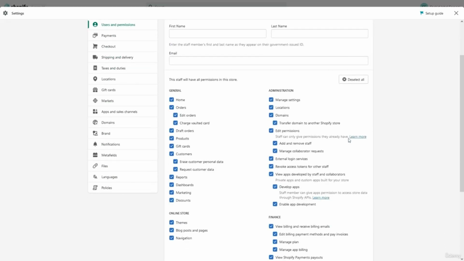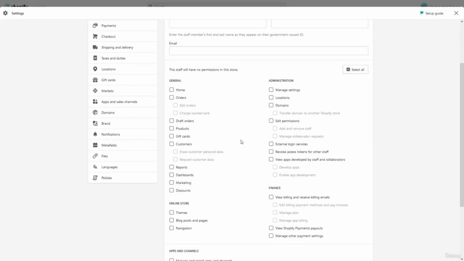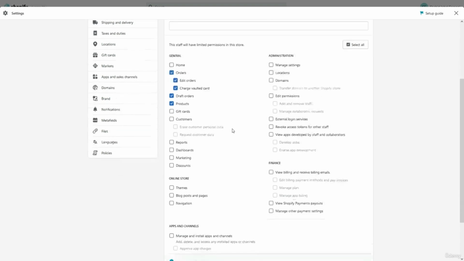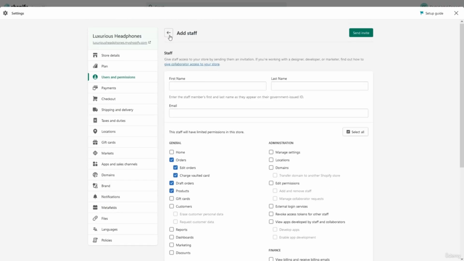However, I can then limit what they have access to if I deselect this, so maybe I wanted to give someone access so that they could fulfill orders on my behalf. So for this, all they get is access to the orders and editing and drafting them. When a staff member logs on, all of the other stuff will be unclickable, and he or she will only be able to do what we've allowed them to do. So those are the different staff accounts that you can assign.